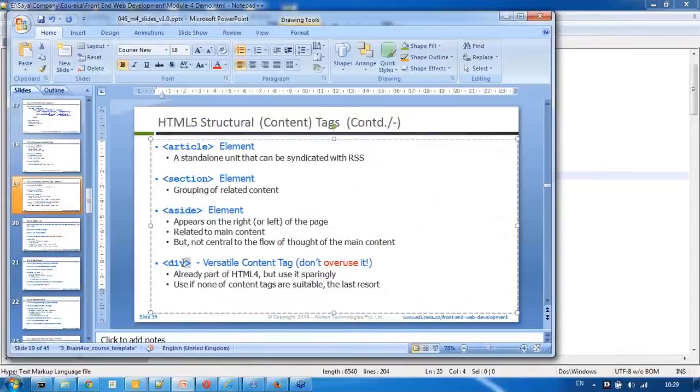And there's a div tag, which is there in HTML 4.01 as well, but it's a versatile tag. If none of the other structural tags we discussed here, article, section, aside, header, footer, meet your requirement of describing the structure, then as a last resort, use a div tag. Otherwise, don't overuse it.